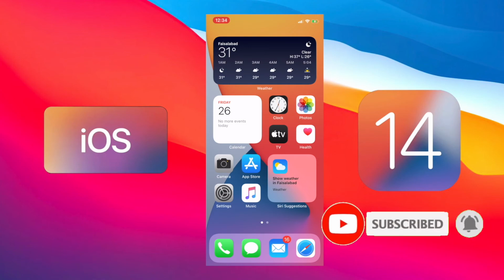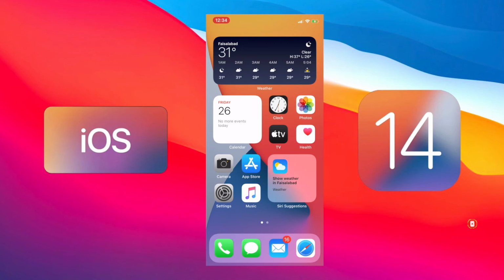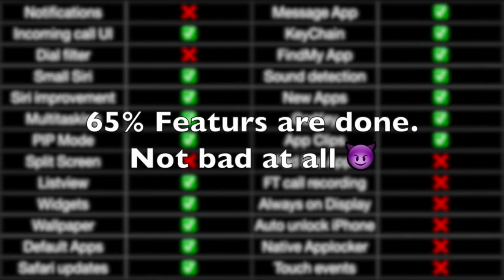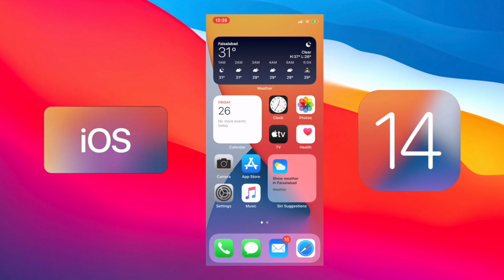As promised, let's have a look at our iOS 14 wishlist, which we mentioned in our previous video. You can find the link for it in the description below. As you can see, many of the things we requested are already done by Apple in iOS 14. It is very good to see that Apple is taking iOS in the right direction.